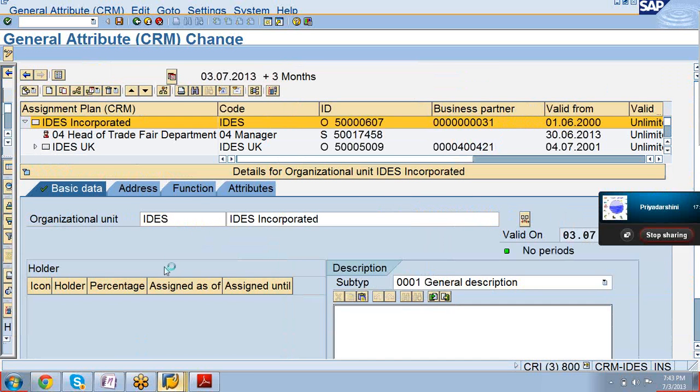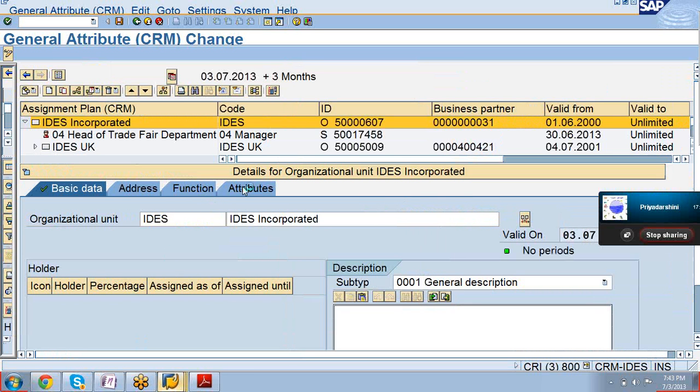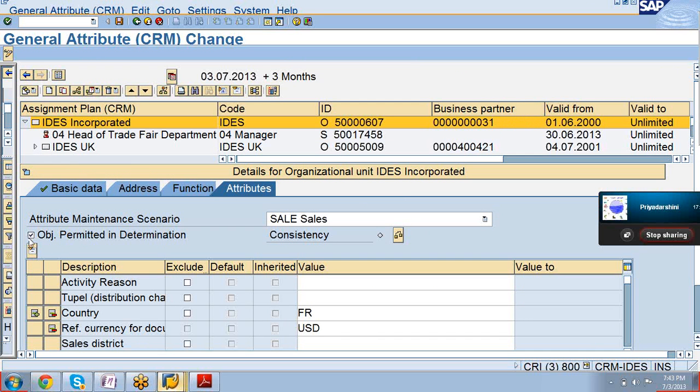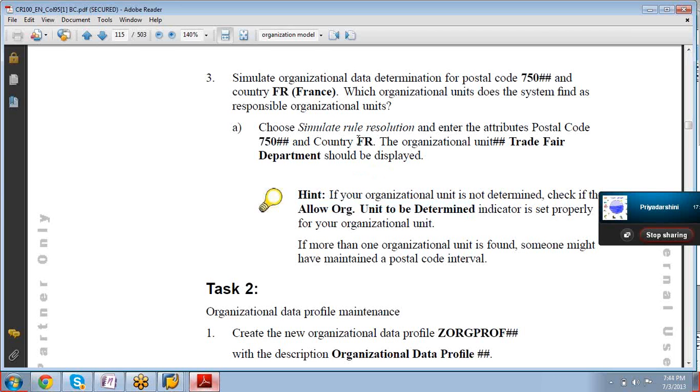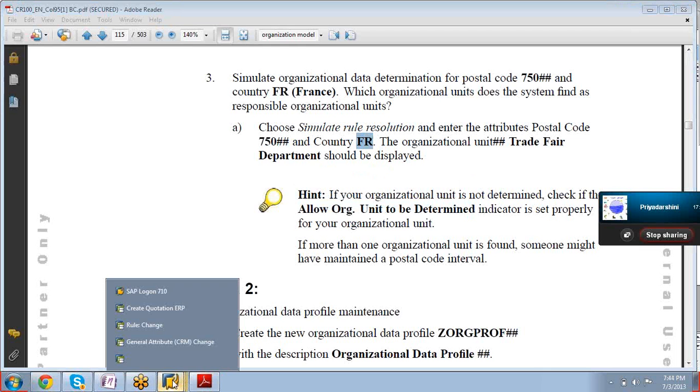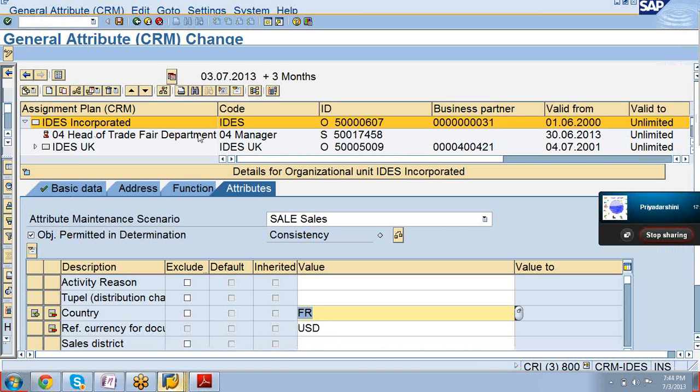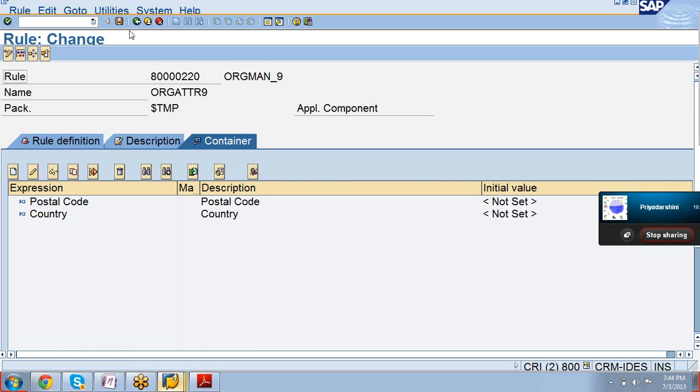So then come to attributes and write this. The attribute screen, this should be checked. Object permitted in determination. Can you see this country? FR, currency is USD. Country FR, org unit is trade fair department. That's the reason this belongs to trade fair and country FR, and select object permitted in determination. Done. Back.